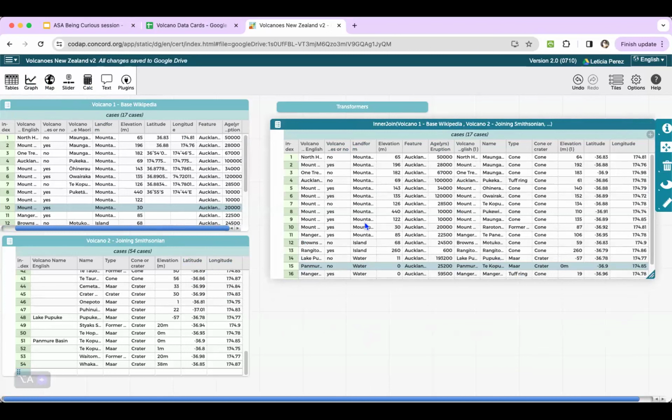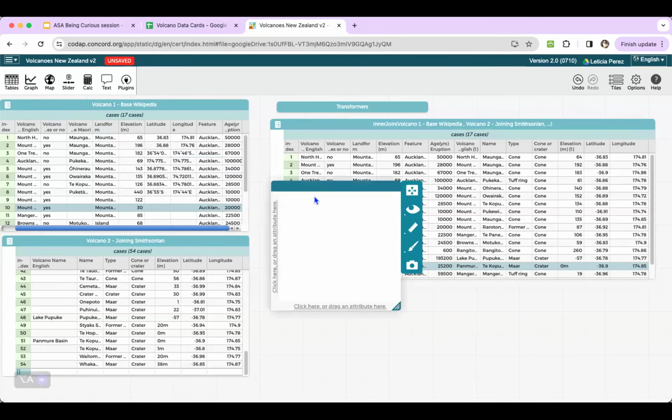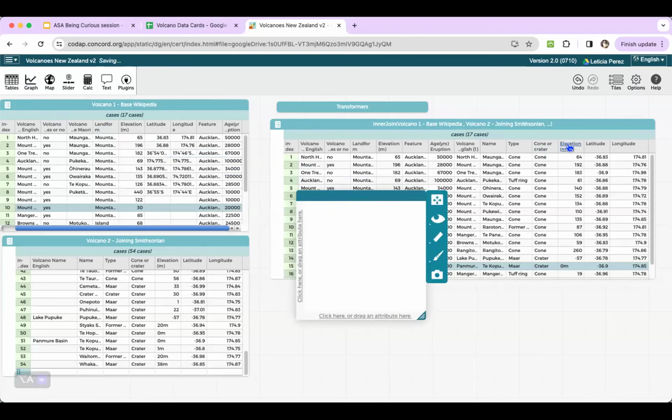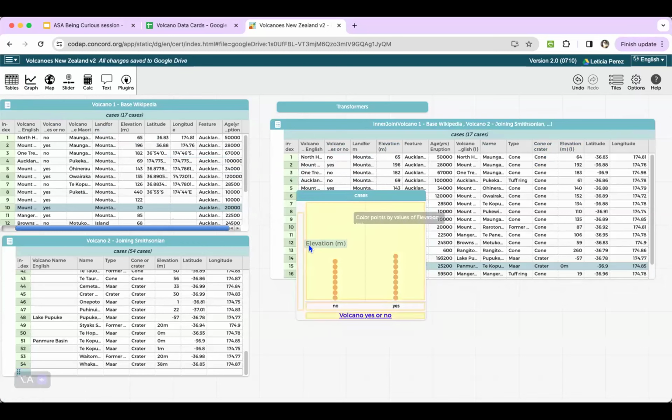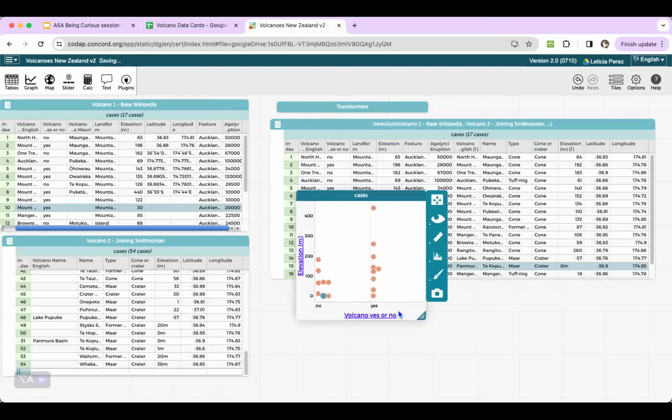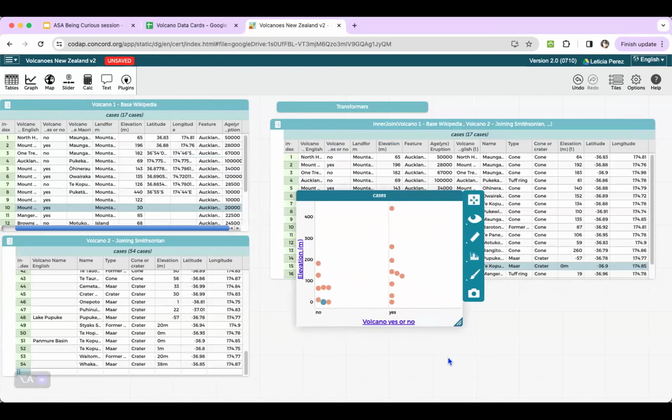Maybe looking at, do we think that volcanoes, we're more likely to say yes, it's a volcano if it has a higher elevation? Don't really have enough there.